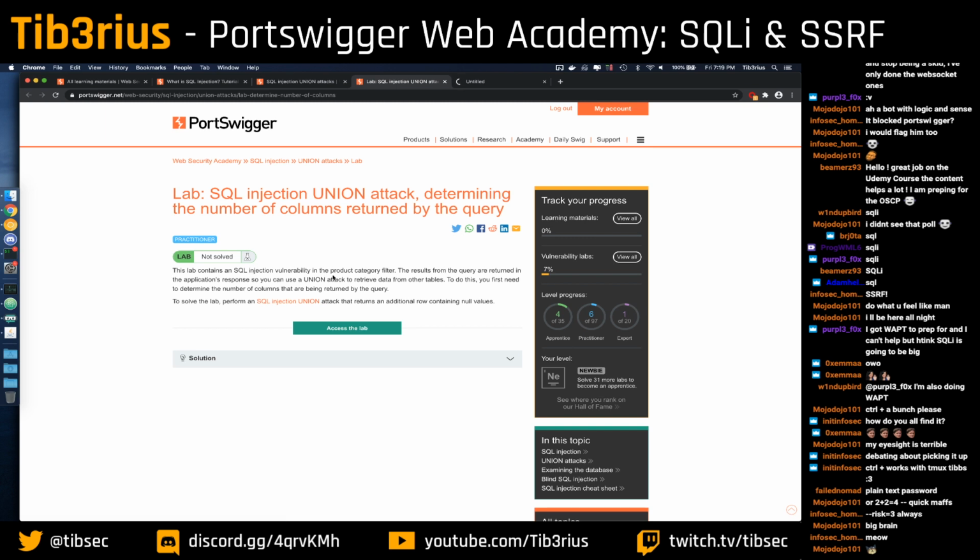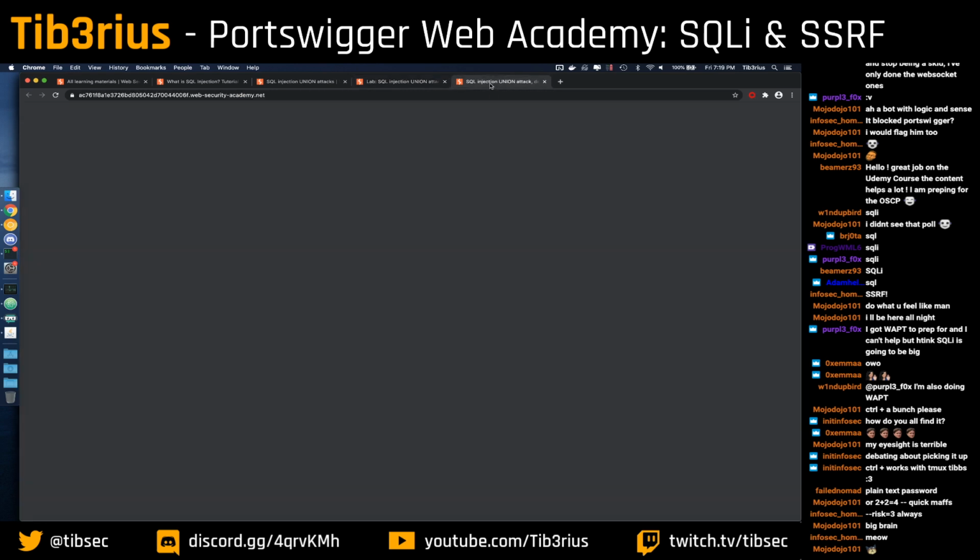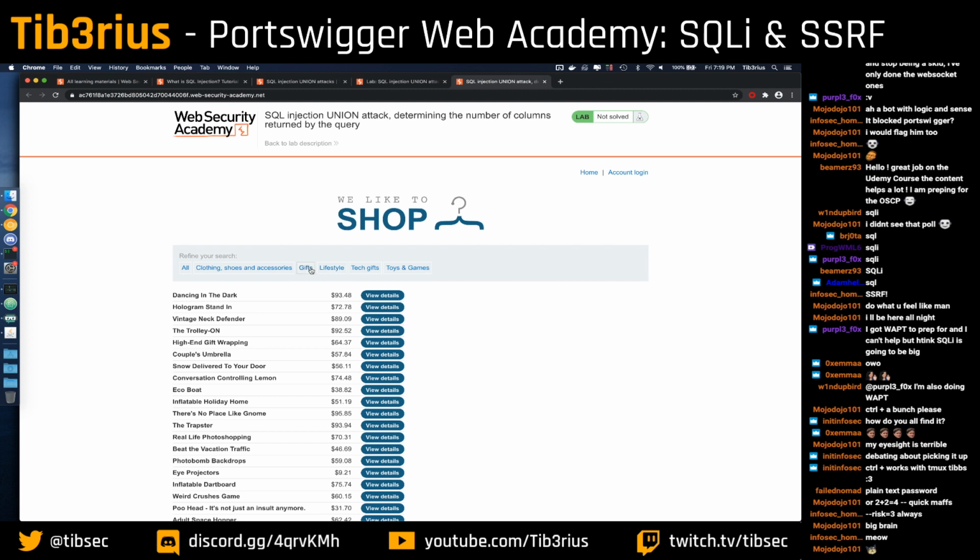So there's a SQL injection in the product category filter again. The results from the query are returned in the application response, so you can use a union attack to retrieve data from other tables. To do this, you first need to determine the number of columns being returned by the query. And to solve the lab, perform an SQL union attack that returns an additional row containing null values. Okay, so that's basically what we were doing before.